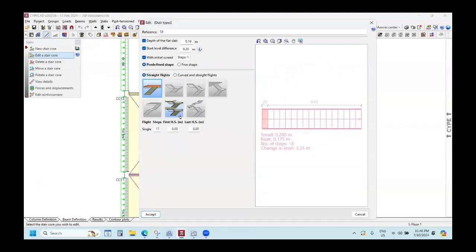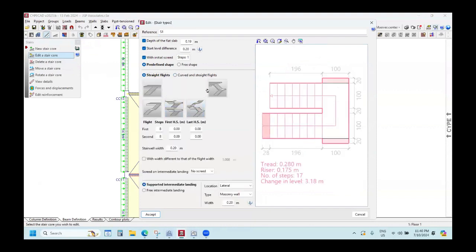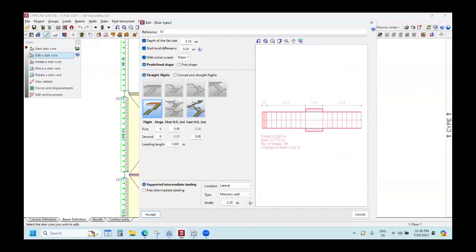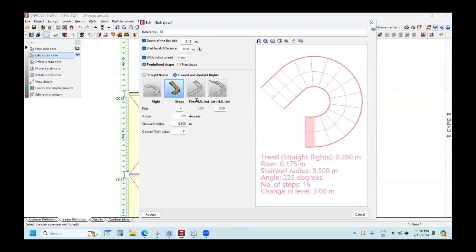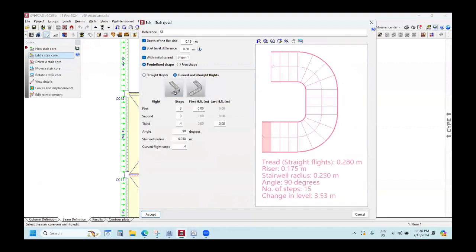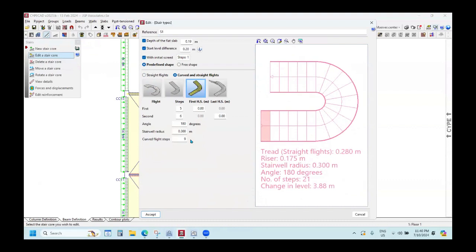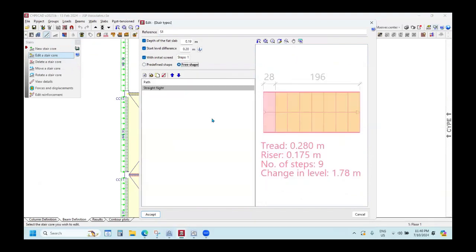Let me click on the span that I have here. You can go to the straight flight. Just like this, everything again is parametric, so you don't need to put too much effort. And here you also have the spiral staircases, and again, everything is parametric. And also we have the free shape.